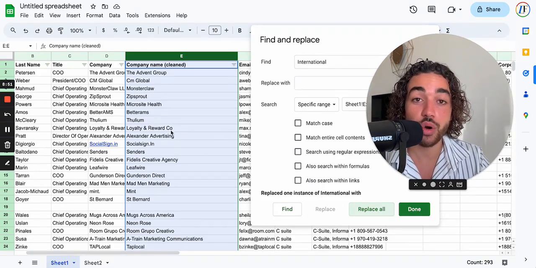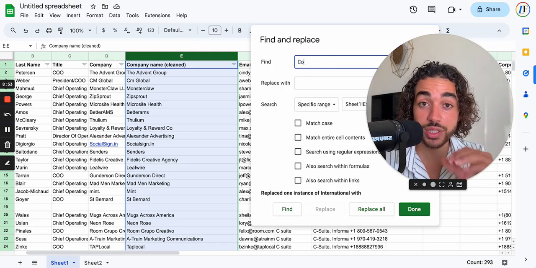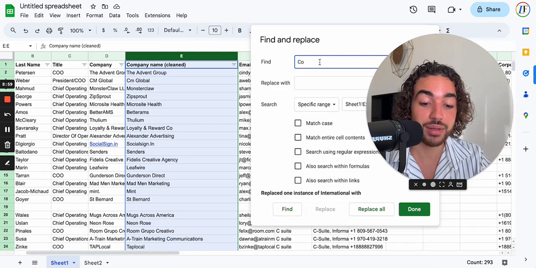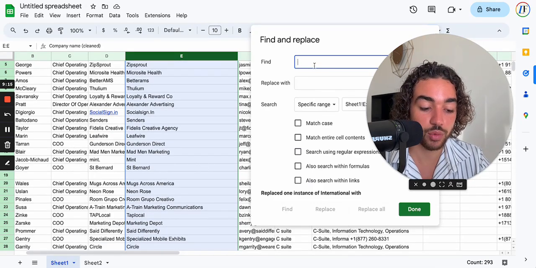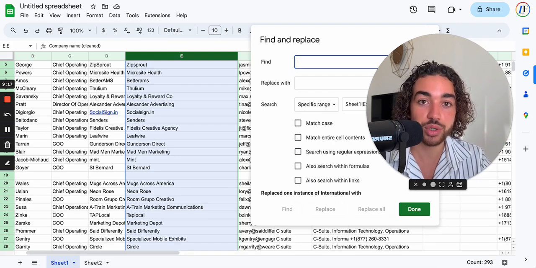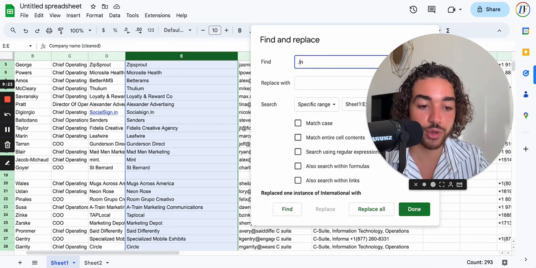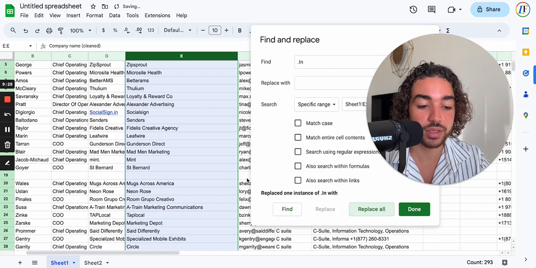Now, this one, CO, I could remove it. However, this is where you need to be smart. If I remove that, it's also going to remove everything else. Let's say Computive Powers is a company name. Then it would remove the CO and become Umptive Powers, which you don't want, right? So don't do that. Make sure that you only select things that would not get you in trouble, right? So for example, .in, there's not going to be any scenario where I don't want to remove it, right? So replace all, just replace one.